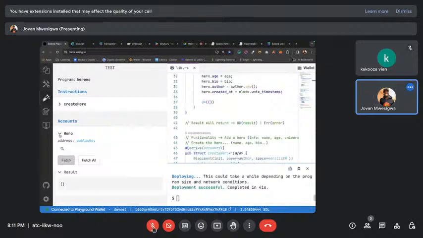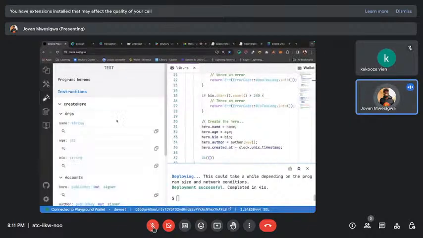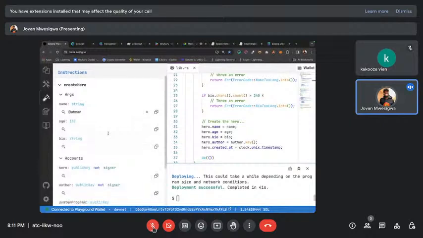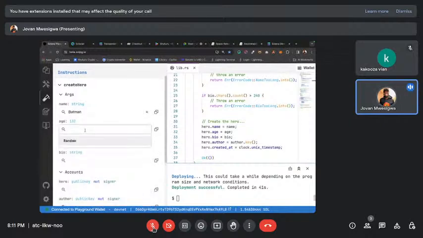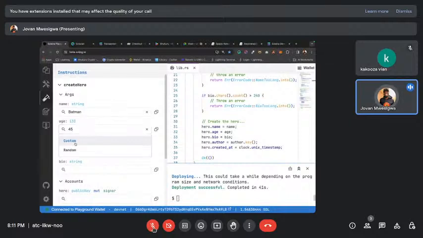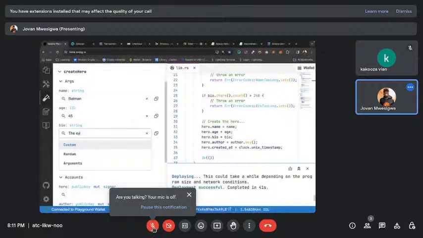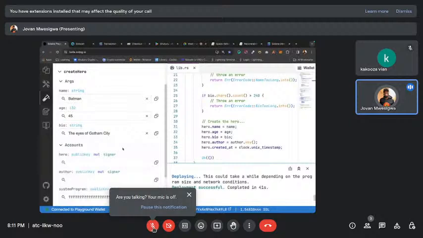Let's create one hero and see how it goes. So maybe our first hero, we are going to call them Batman. We are going to use a custom string. We are going to have the age, maybe he's 45, custom age, and maybe we'll call him the eyes of Gotham City. So have that.